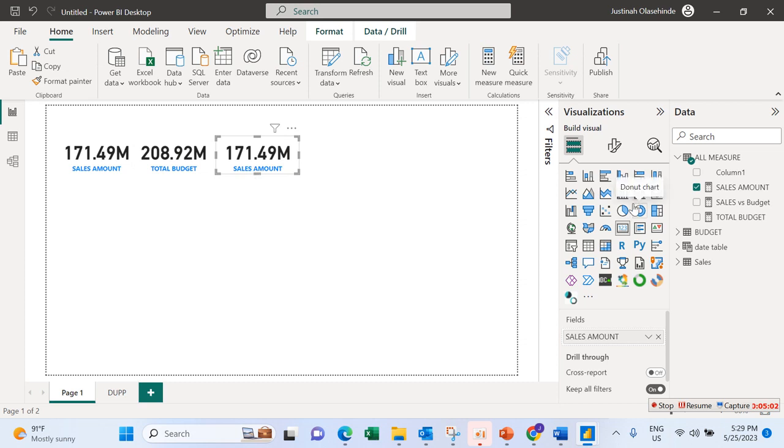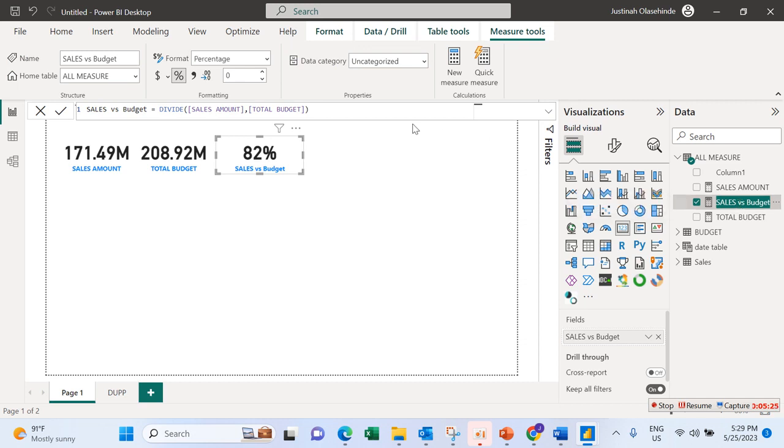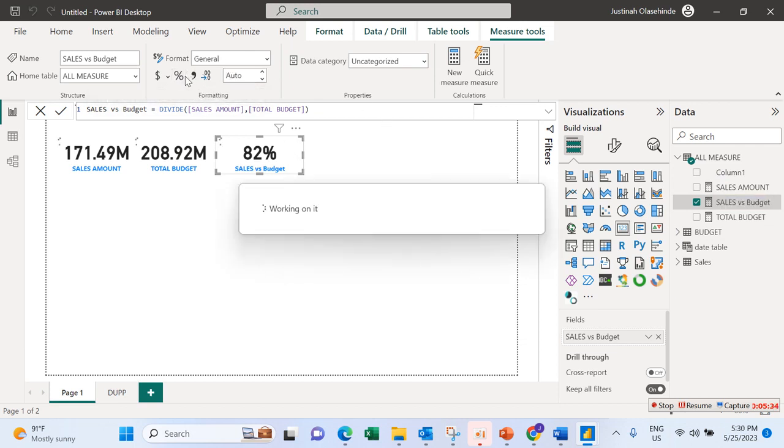So now this one, I'm going to remove this and add sales by budget. When we created our measure, I don't know whether we didn't change the data type to percentage. So what you need to do is click on the sales by budget, then go to here and change it to percentage. That is how I change it to percentage, and you just leave it like that.